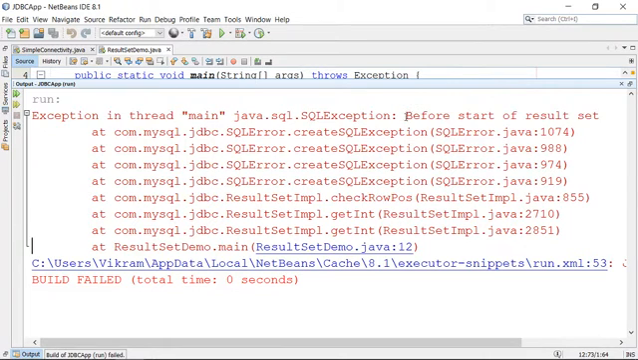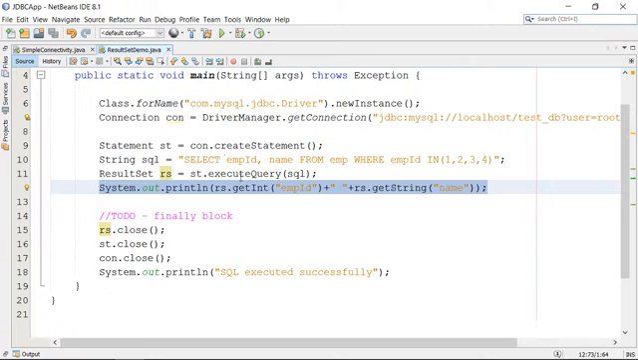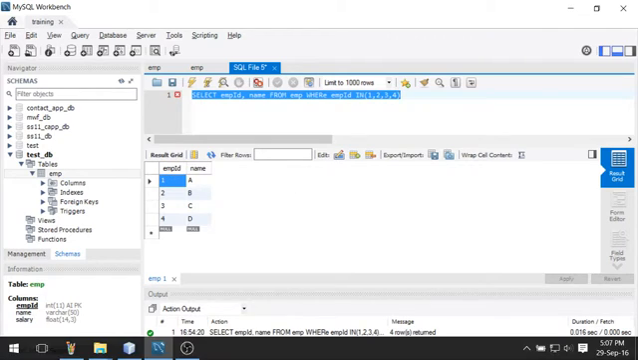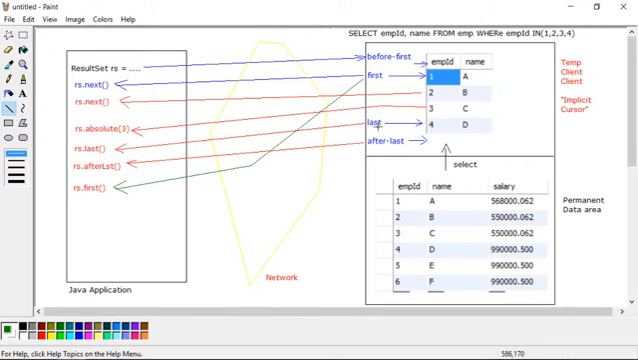You will get an error message here, you will see one error message: before start of result set. What I'm doing here is, I have never initiated the result set. I have not advanced the result set here. So my result set is pointing to before first, and I'm going to access the data from the pointer before first. So there is no record available in the before first case. So I need to call next here to go to the first record.